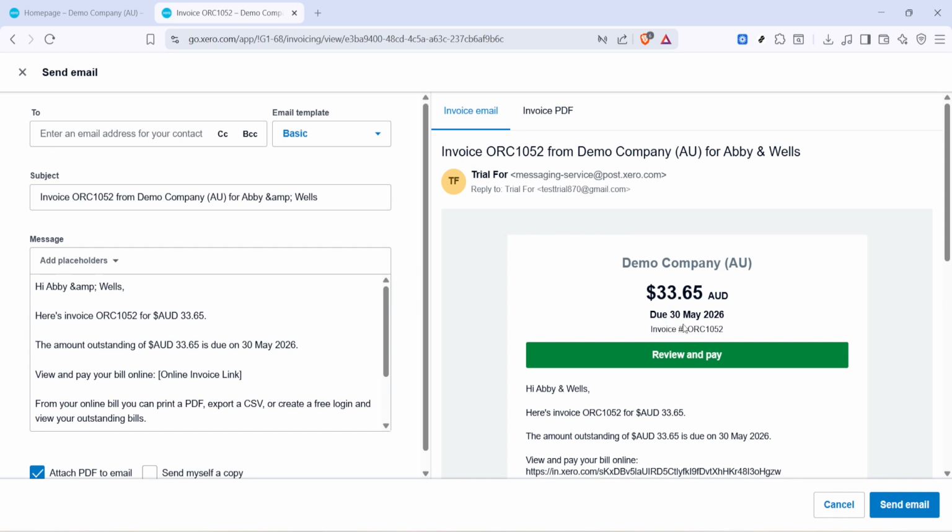Finally, review the email message, make sure the recipient and subject line are correct, and click Send Email. Your customer will receive the invoice, and you'll have a clear record that it was sent. That's it. Your invoice is created, approved, and on its way.